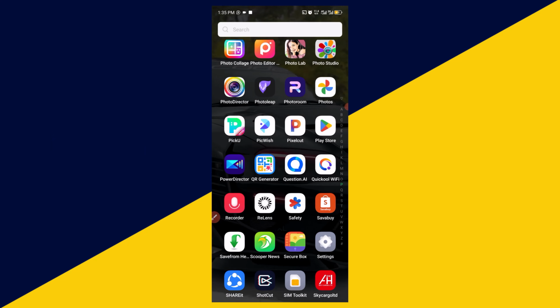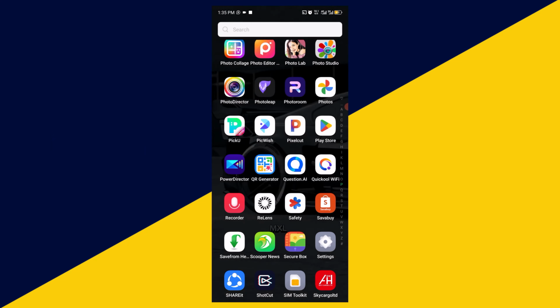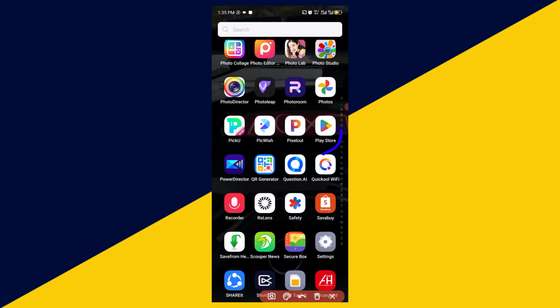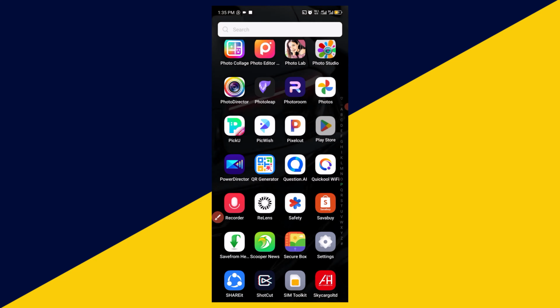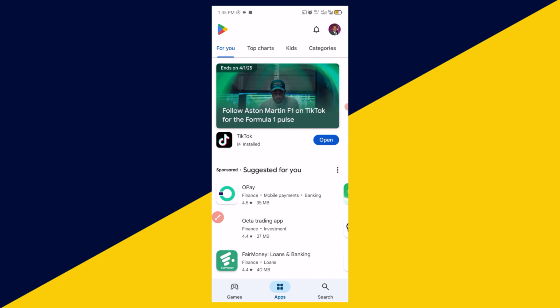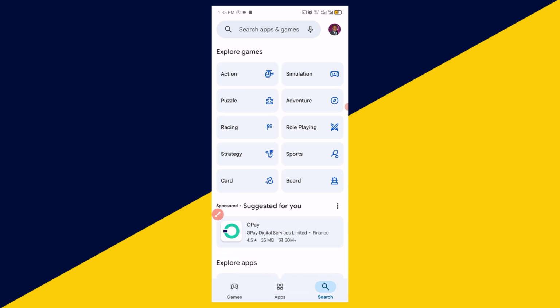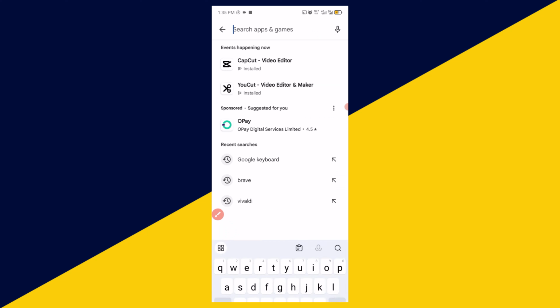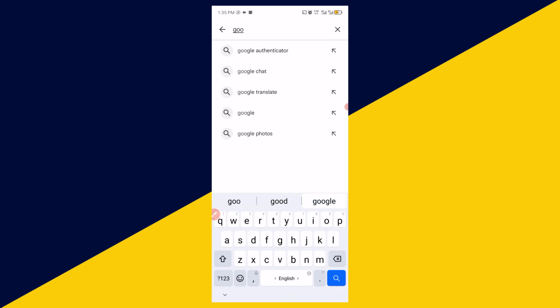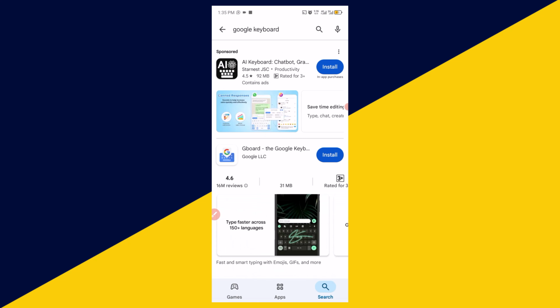So with that being said, let's get started. Very first thing you need to do is to go to your Play Store. The next thing you need to do is to click on search. Then come to search apps and game and type in Google Keyboard. Then click on search. Then it's going to take you right here. Next thing you need to do is to click on here.